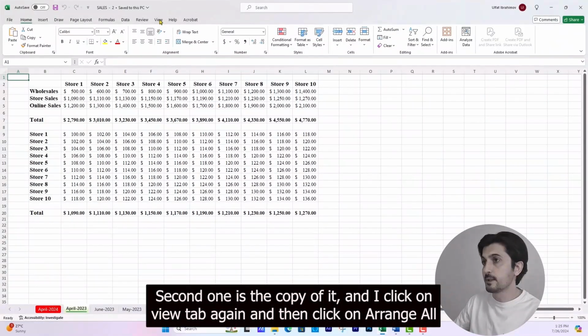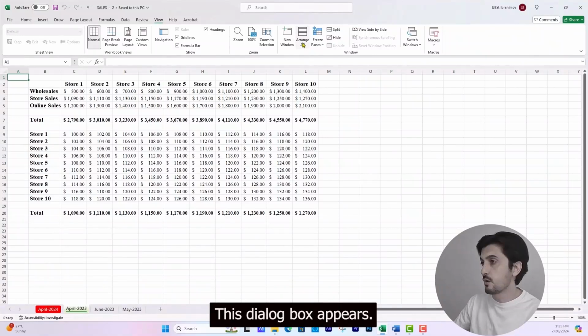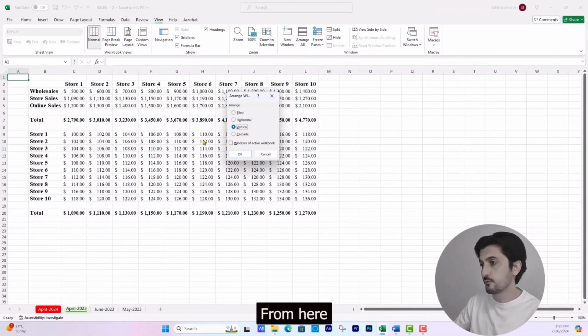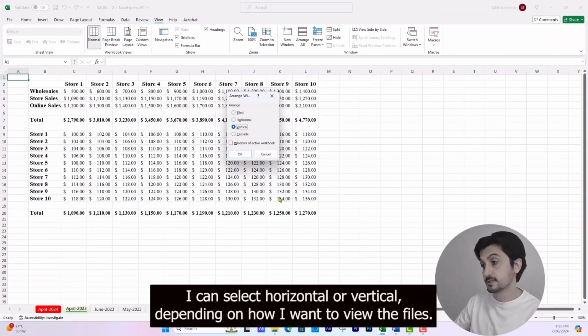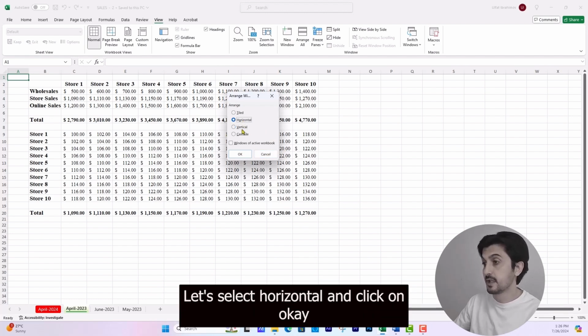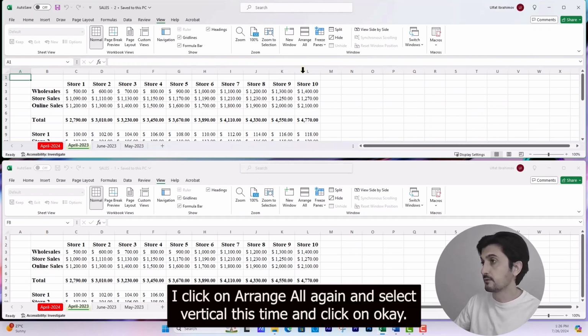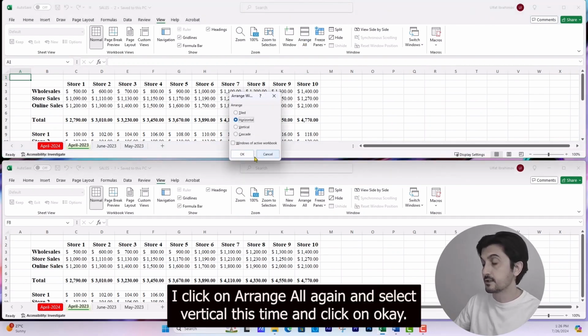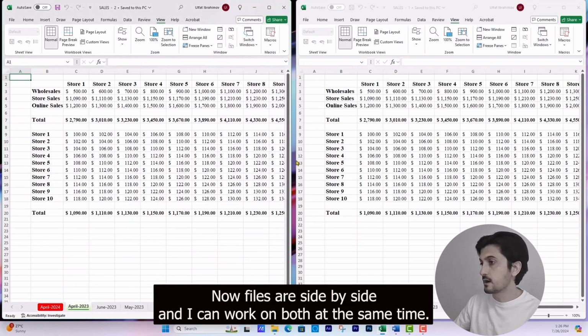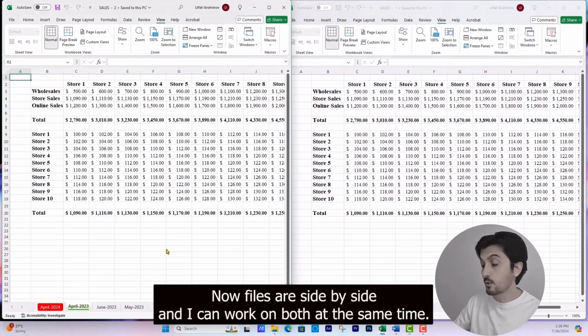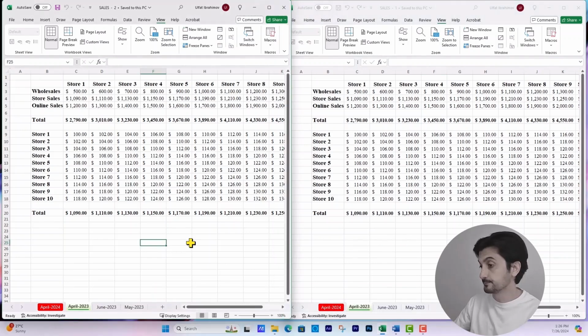And I click on View tab again and then click on Arrange All. This dialog box appears. From here I can select horizontal or vertical depending on how I want to view the files. Let's select horizontal and click on OK. Excel arranged the file one above the other. Now let's change it. I click on Arrange All again and select vertical this time and click on OK. Now files are side by side and I can work on both at the same time.